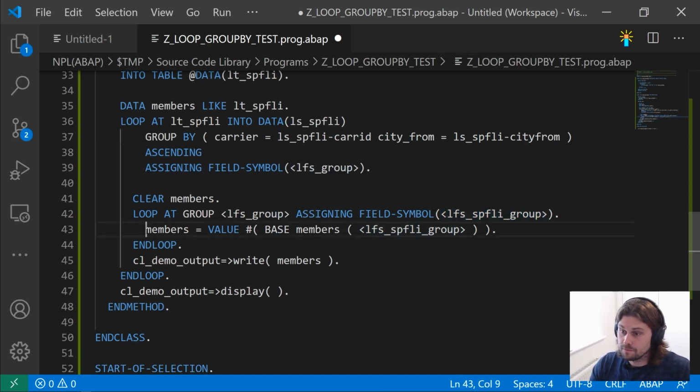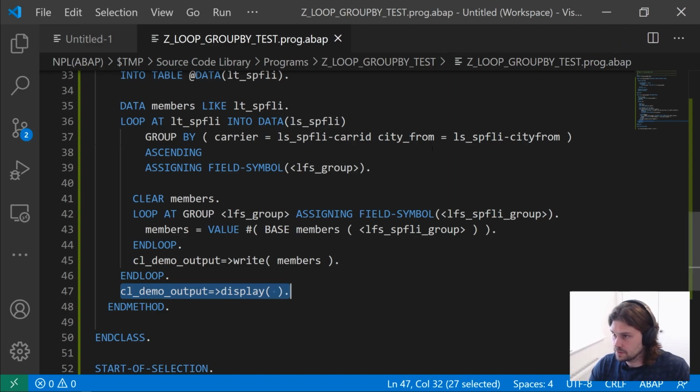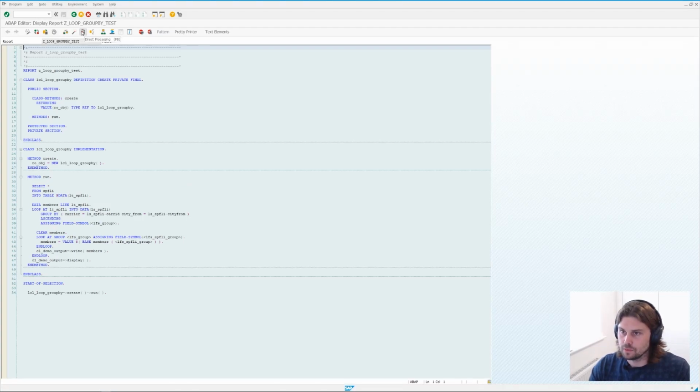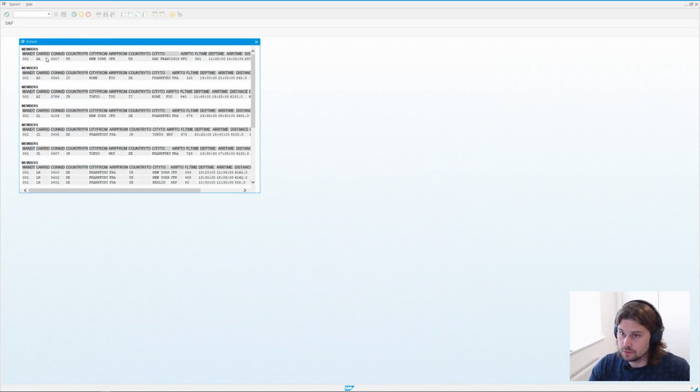We then fill our members variable using the value operator here, with the type pulled dynamically, grabbing the base members, which are the members of the group, which comes from here effectively, and obviously is now referenced here with the second field symbol. And as we do that, we're going to write the members to the display. And after we've run through each of the different groups, we're going to display it. So if we go ahead and activate and press F5, which will open the GUI, and we execute, our output looks like this.